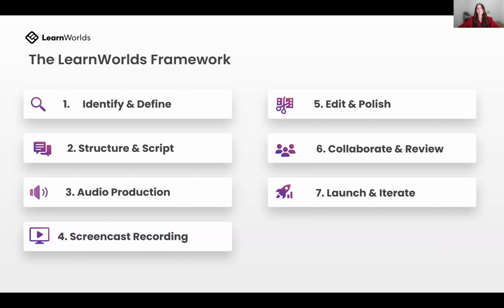Step 5, we put everything together. We edited, we synchronized, we polished, we trimmed, all of that. And then 6, we collaborated and reviewed. So as soon as we were done, we would share the results either with a supervisor or with our support team to see what they think, if they had any feedback, if they had any proposals for changes. And then, of course, we were ready to launch and iterate.